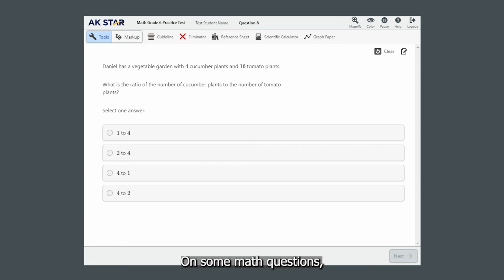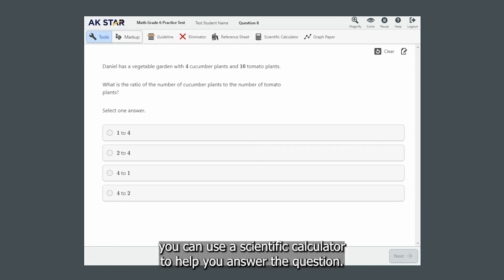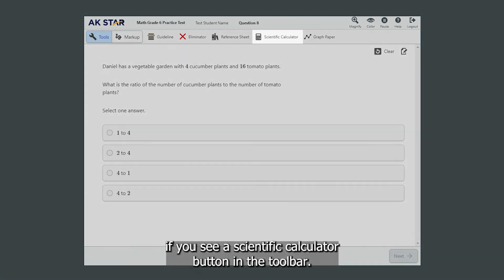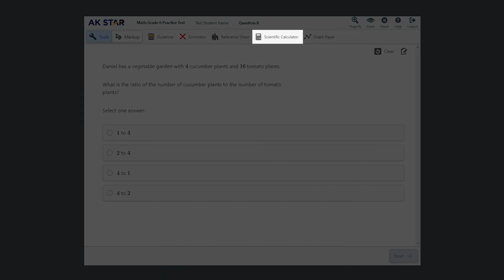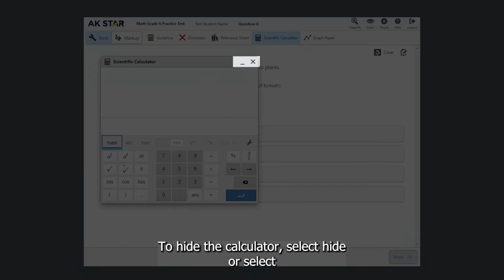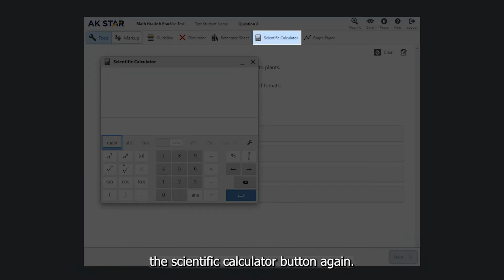On some math questions, you can use a scientific calculator to help you answer the question. You'll know that you can use a calculator on a question if you see a Scientific Calculator button in the toolbar. Select the button to show the calculator.